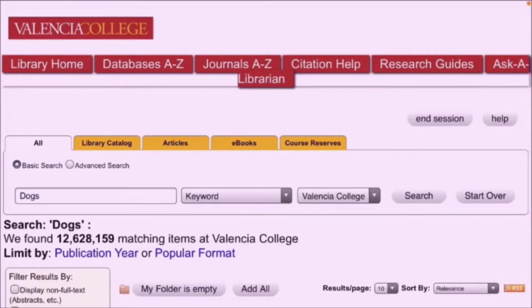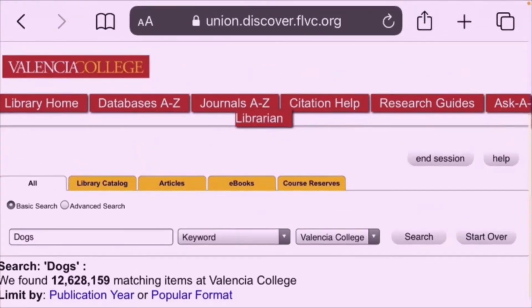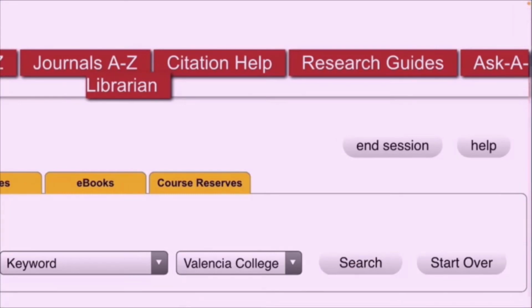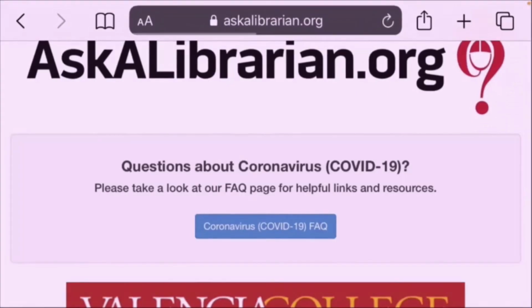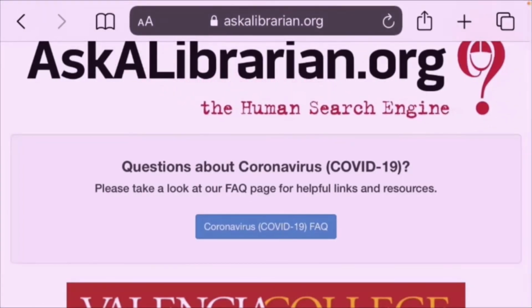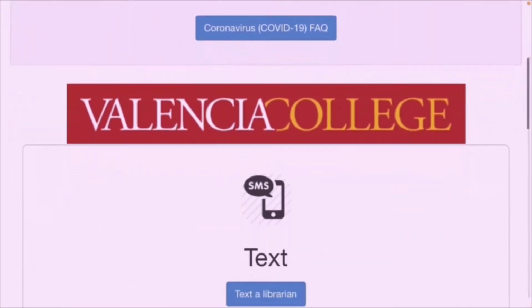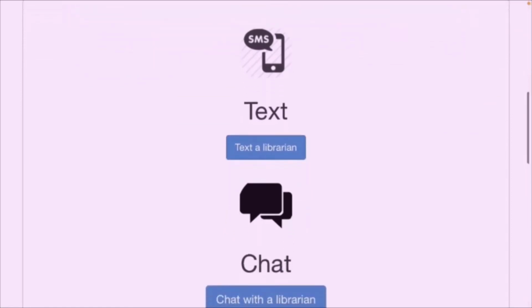And if you need some hands-on help, we do have an Ask a Librarian link back on the home page. So at the top, on the very right, we have our Ask a Librarian. Click on that. And here you can text, email, or call an available online librarian and ask for assistance.